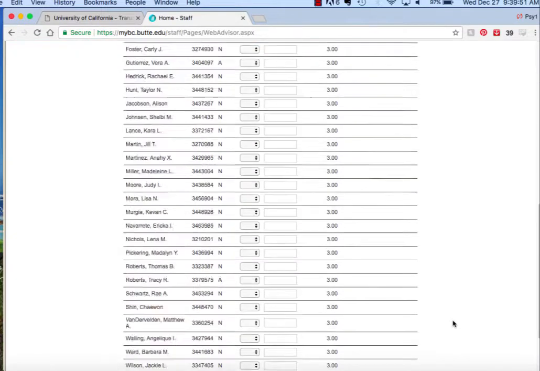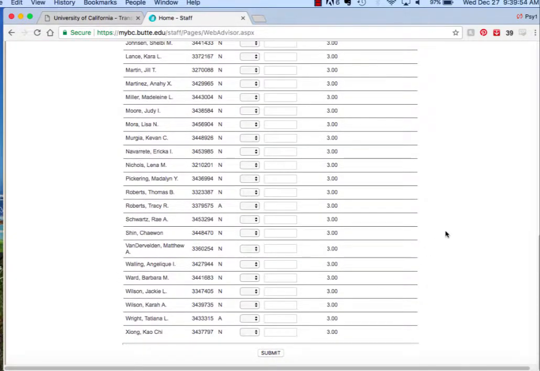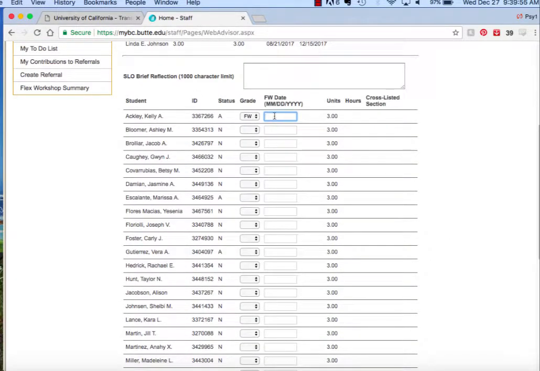In order for me to actually submit my grades down here, they won't let me unless I put in a date for her fail withdrawal. And you can see you have to put the month, date, and the year. So I would have to put in, say, 11/05/2017 or whatever the date that she stopped attending. And that's why she failed, because she stopped attending.